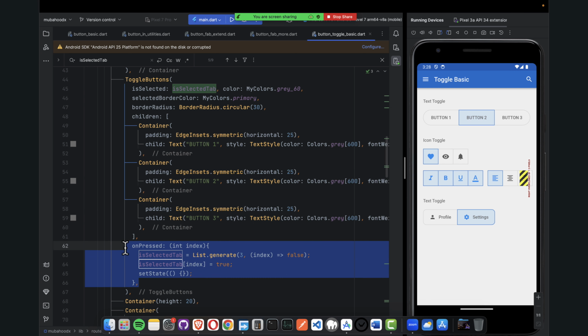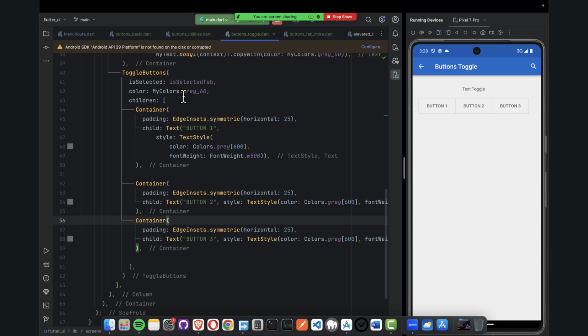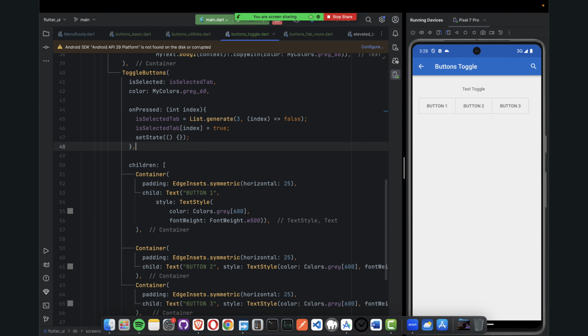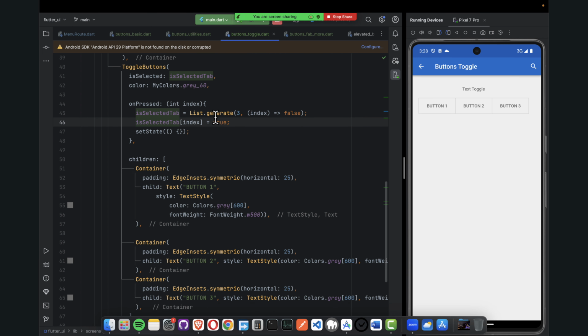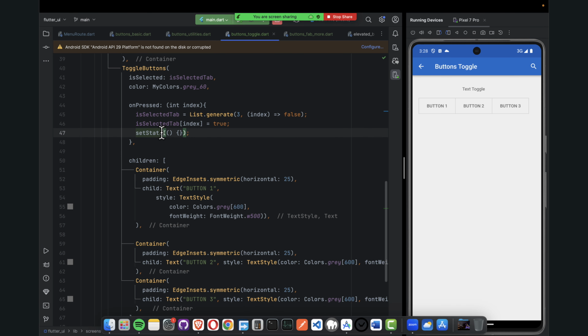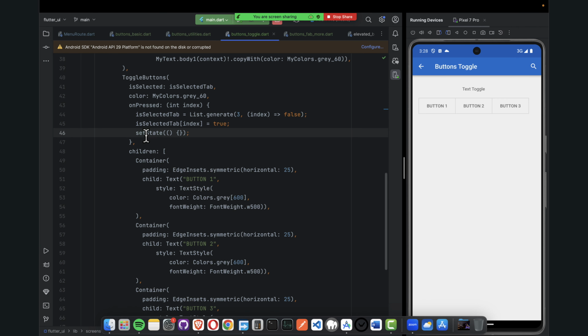Just come here on this button parameter, and on top you can say onPress. onPress will give you the index of the item that has just been selected. Let's say List.generate, and then say index, make it false, and then you say isSelected at index, so you get the index that has just been clicked on and make it true here. Then setState, make sure that you set state.